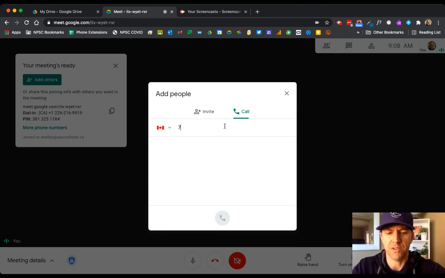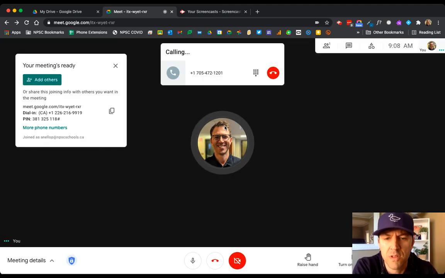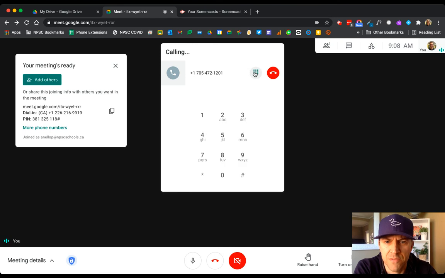So now here you can actually type in 2201, dial out as you need to. And then the dial pad is up here as well if you need it.